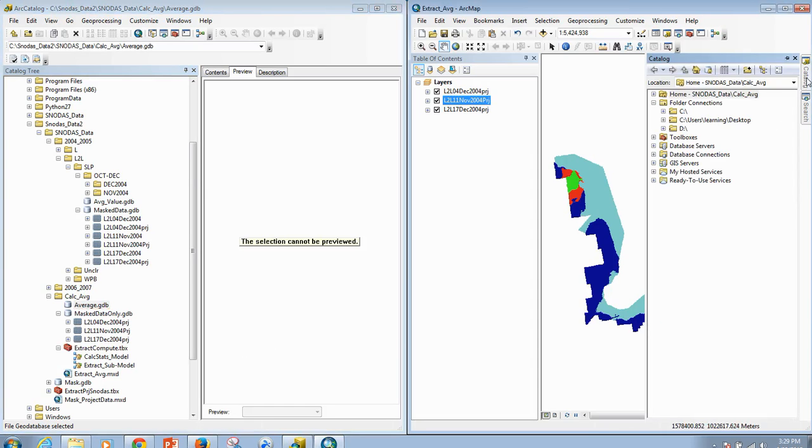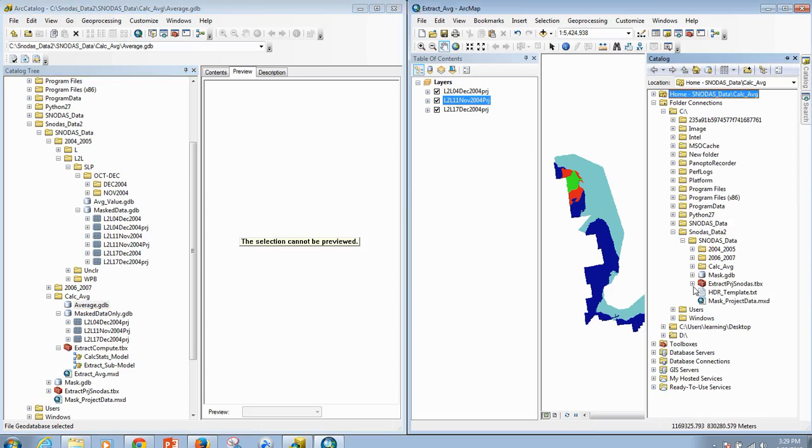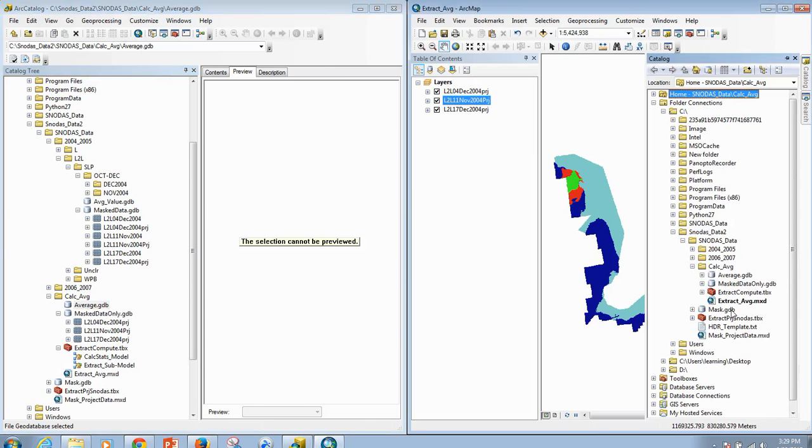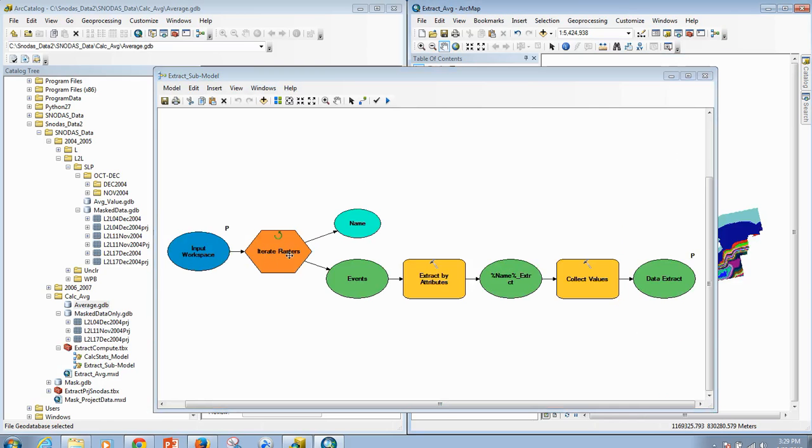I'm going to open catalog over here in my MXD file. I'm going to navigate to my file folder here that contains my CalcAvg folder and my toolbox. First thing I want to take a look at is my submodel. I'm going to right click on it and edit it. And I'll just run through this really quickly, make sure we're all set up. And every time you redo this on a new data set, it's probably a good idea to open the submodel, edit, check all of the proper inputs and outputs and tools to make sure that you're on the right track.